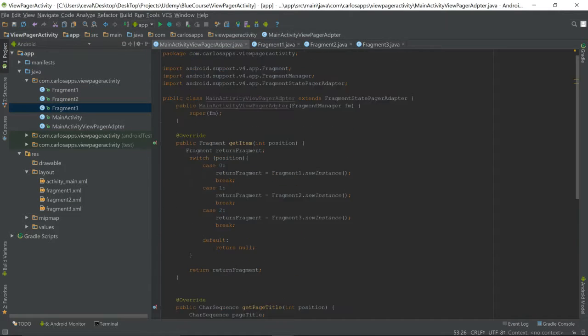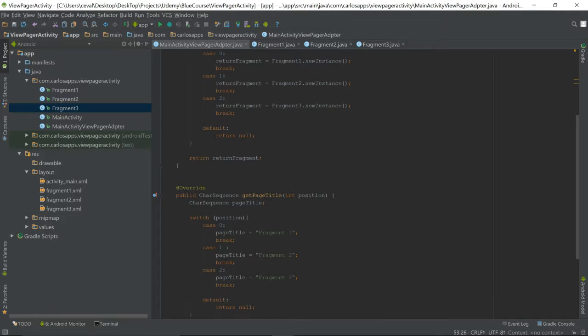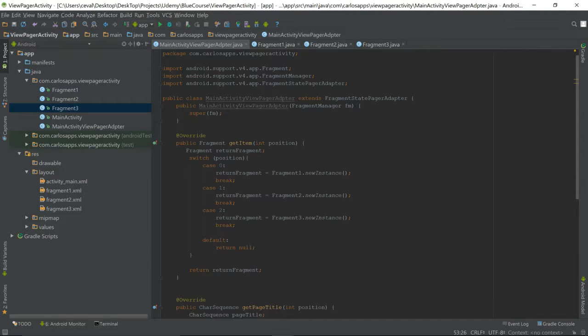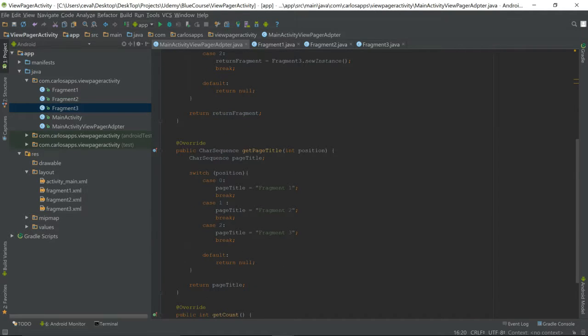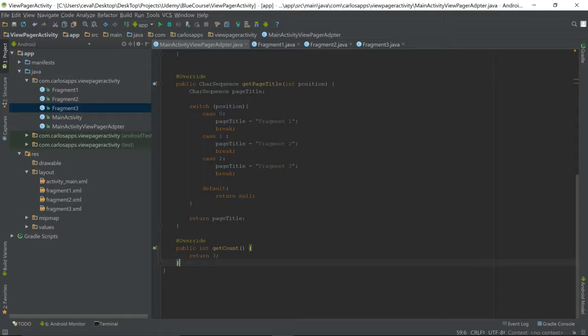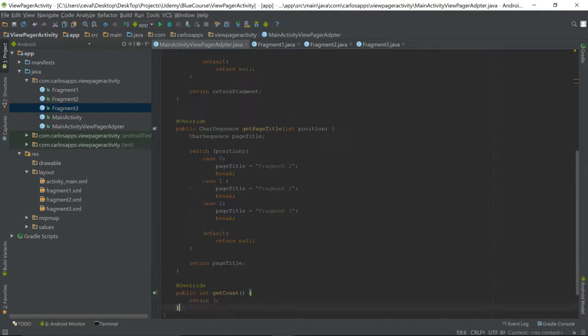It's very easy for a view pager, unlike the recycler view, it's a little bit longer. But for the view pager, it's very easy. First, we just tell the view pager again for each page what fragment to return. And then for each page, what title should be on top. Then we just give it the count. In this case, it's 3 fragments, so 3. Okay, so this looks good.